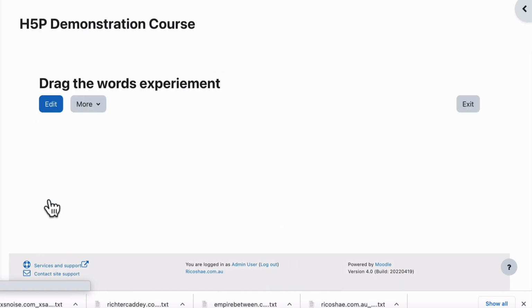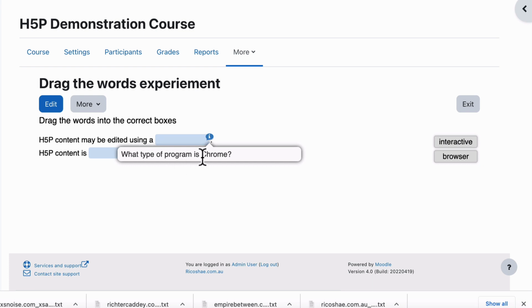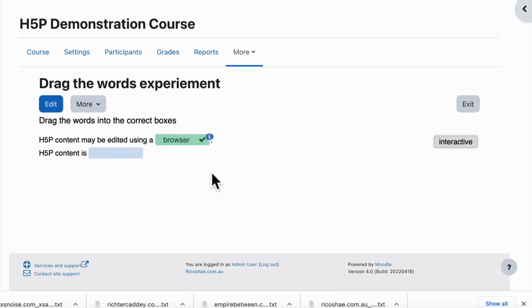We choose save. You can see there we have our tooltip. What type of program is Chrome? H5P content may be edited using a... What type of program is Chrome? Well, the answer would be browser. We can put that in.